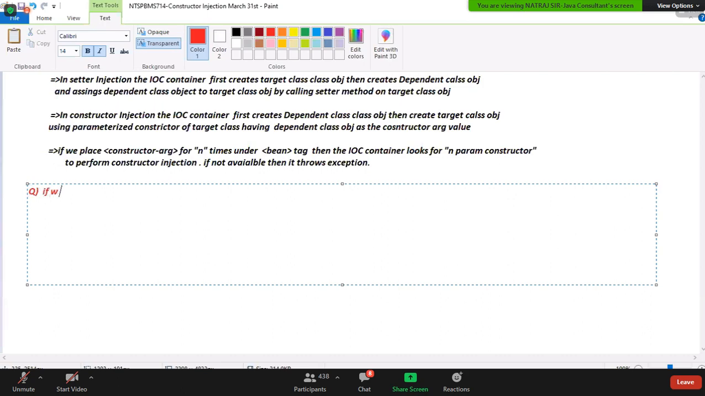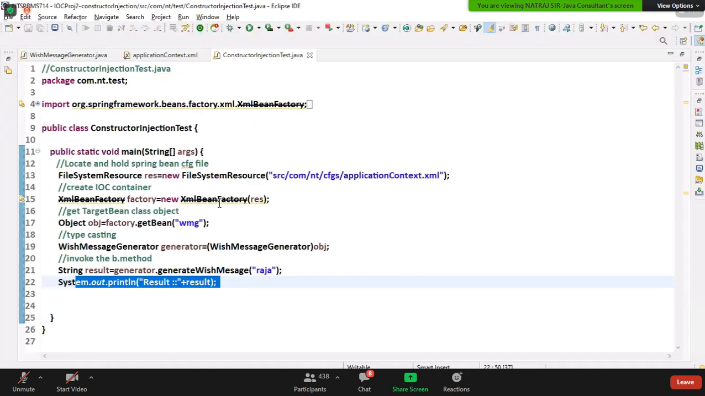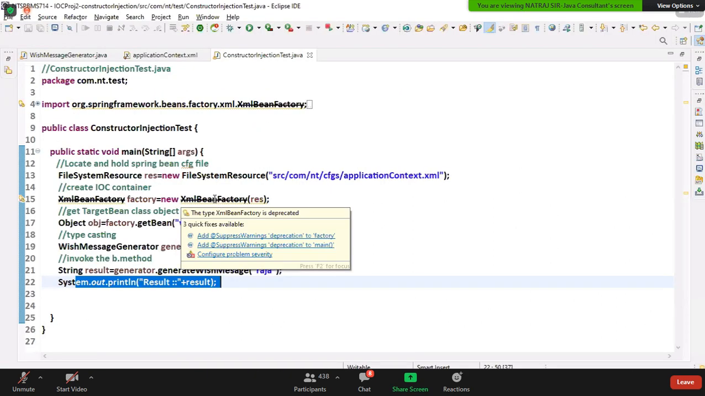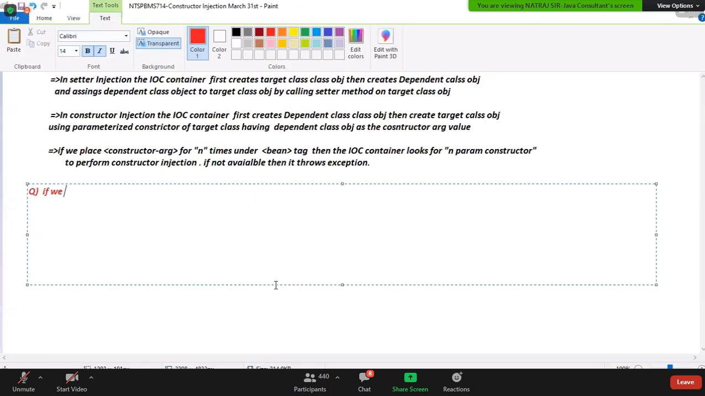See, I am using the XML Bean Factory to create the Bean Factory container. This is the last day. Tomorrow onwards, I will give another class to create the same container. That is easy to create, and I have used this deprecated one in 1-2 applications. But tomorrow onwards, whatever new applications we develop, we will try to use a new class to create the container.